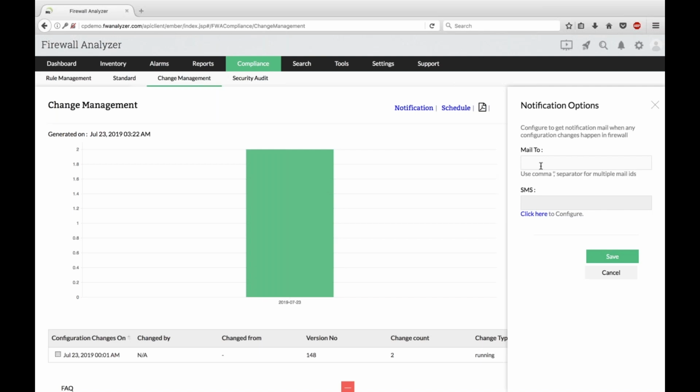Once you save it, we will start looking for the information from the firewall configuration file, and if there is any change in the configuration file, we'll trigger the backup in Firewall Analyzer and give you the detailed information of what line has been changed, who did the change, and at what time the change happened.